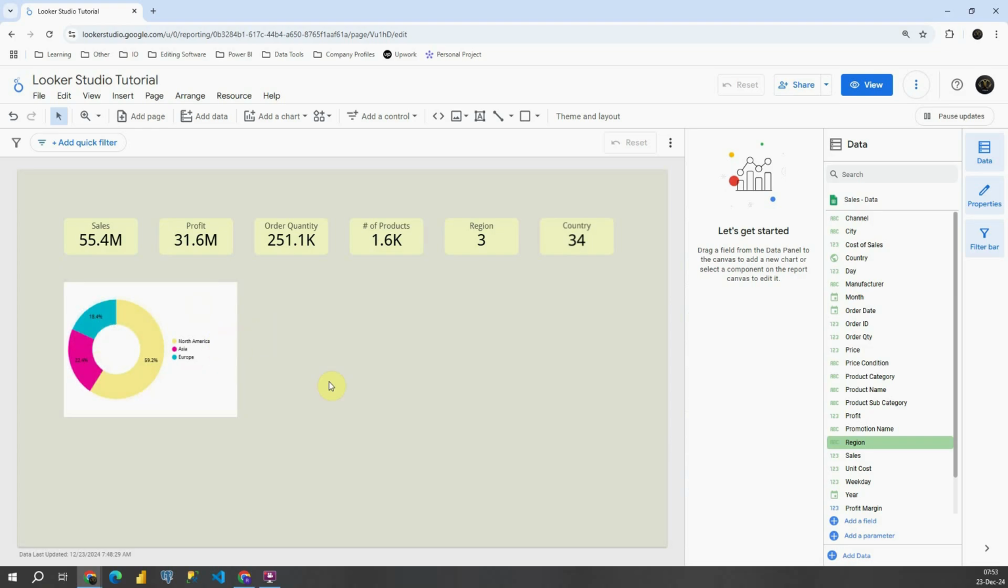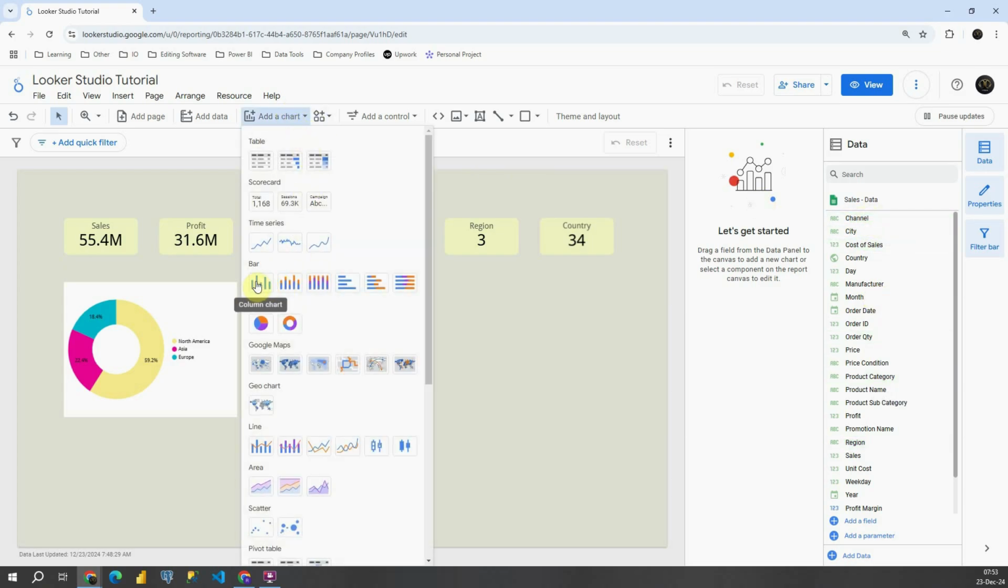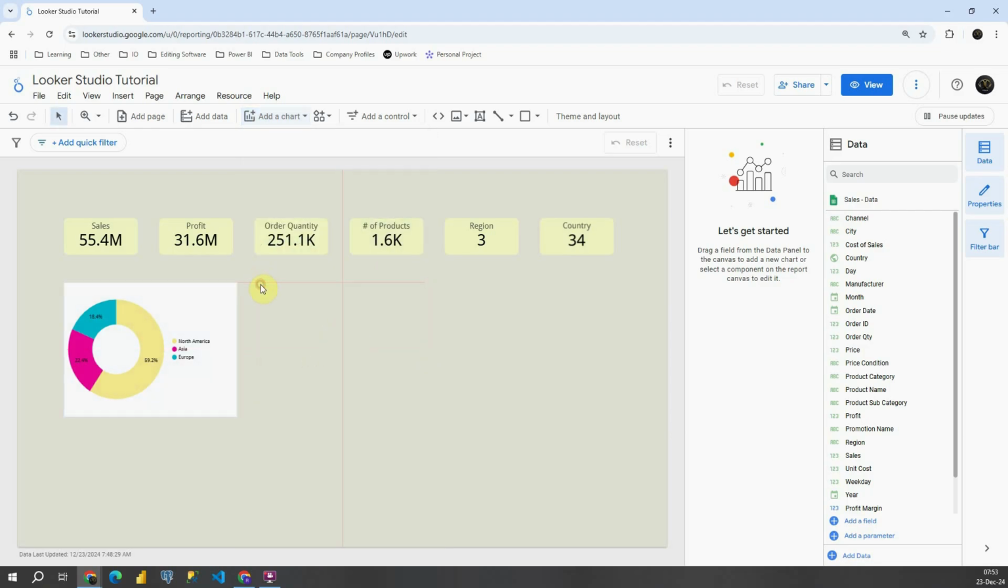Okay, now that we added this information, let's proceed to our data source and see what other information we could include in our dashboard. We can also display sales by channel. Now let's do that. I'm gonna go to add a chart. And now I can use this column chart. I'm gonna place it here.